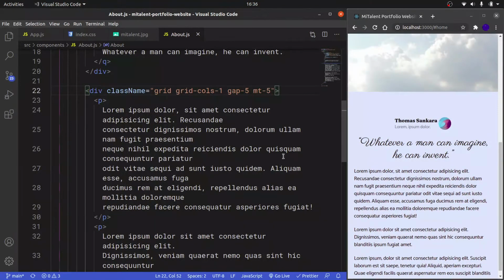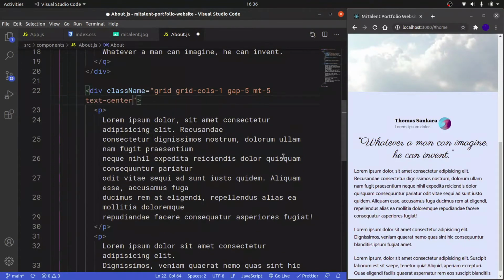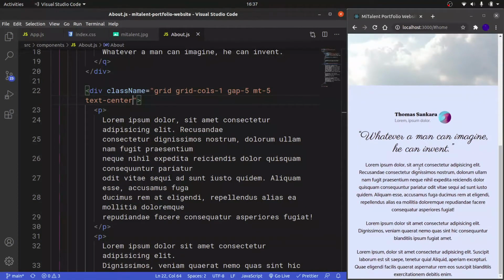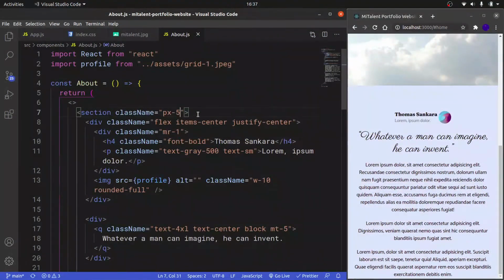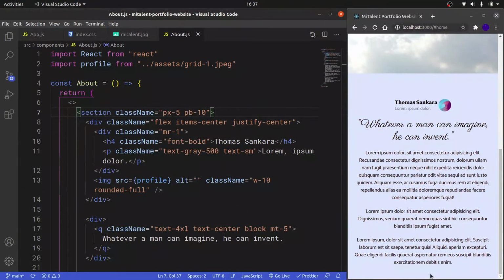Okay, that's looking almost correct. And then let's say text center, so that it now centers everything, looking amazing. And then let me add some padding on the bottom of this so that we have a little more leeway on the section. So I'm going to say padding bottom of 10, so that we have that looking amazing.